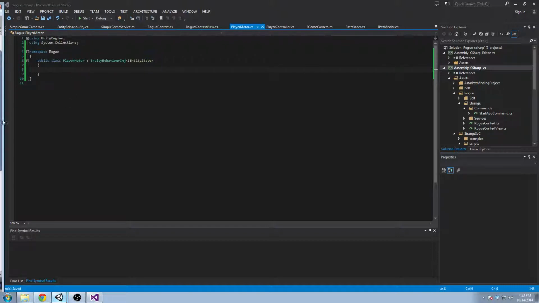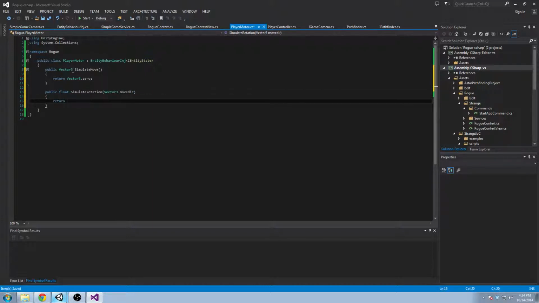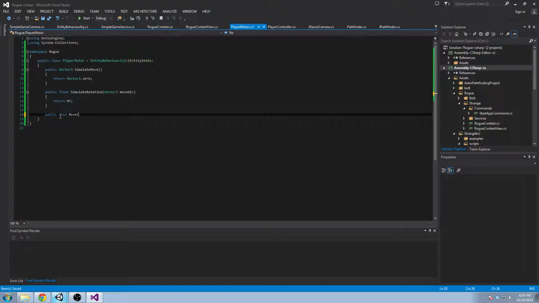Okay, so we're going to not implement this yet, but we're going to put some stubs here. And the first stub is public Vector3 simulate move. And public float simulate rotation for a Vector3 movedir. And then we're also going to implement a function called public void reset state, and that will come from an iPlayer command result, and public void execute move for an iPlayer command input.